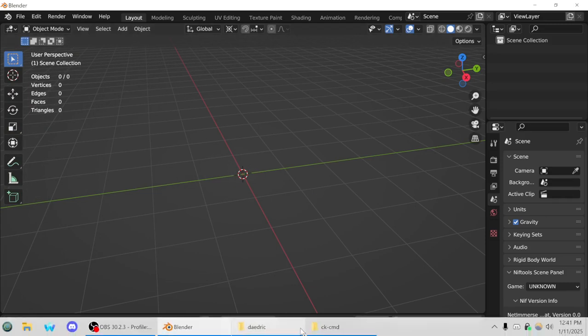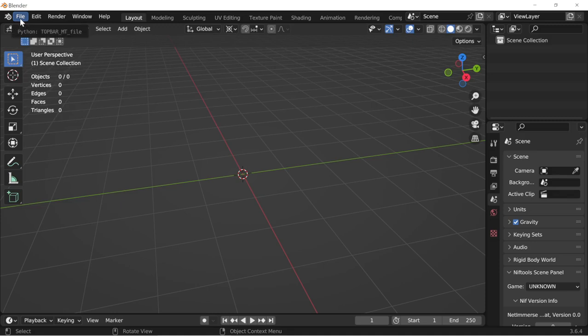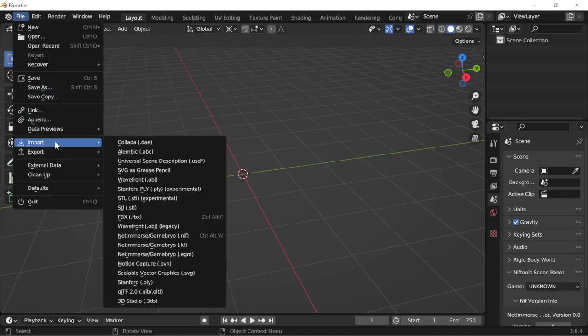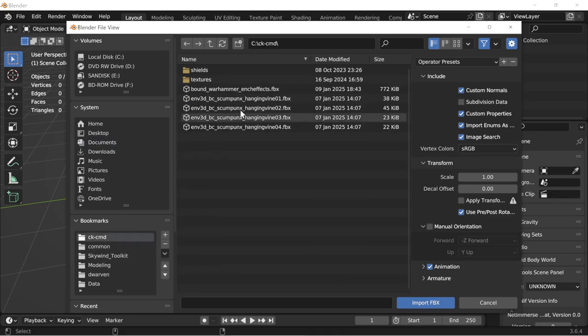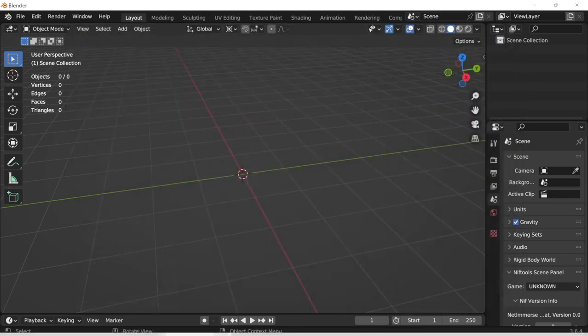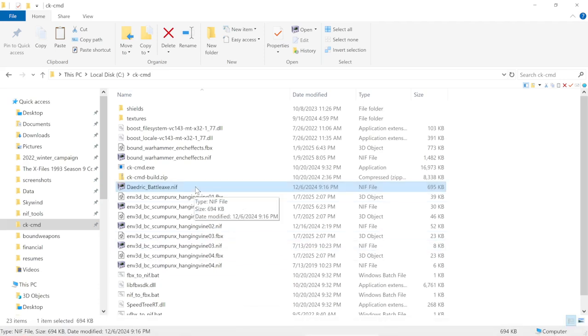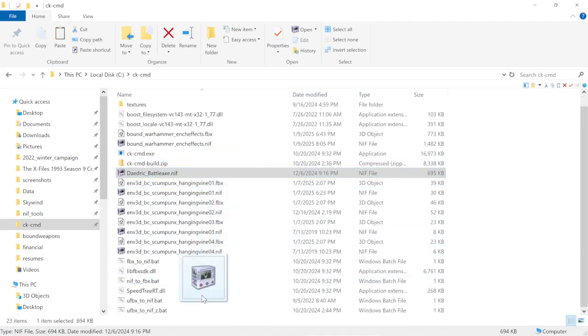Okay. So the first thing we're going to do is import our FBX that we got from CK CMD. I have it bound to a hotkey, so you'll see me using that for FBX import and export, but it's just in this menu also. Okay, so we'll just grab, oops, I didn't get it yet. I'm just going to use this battle axe.